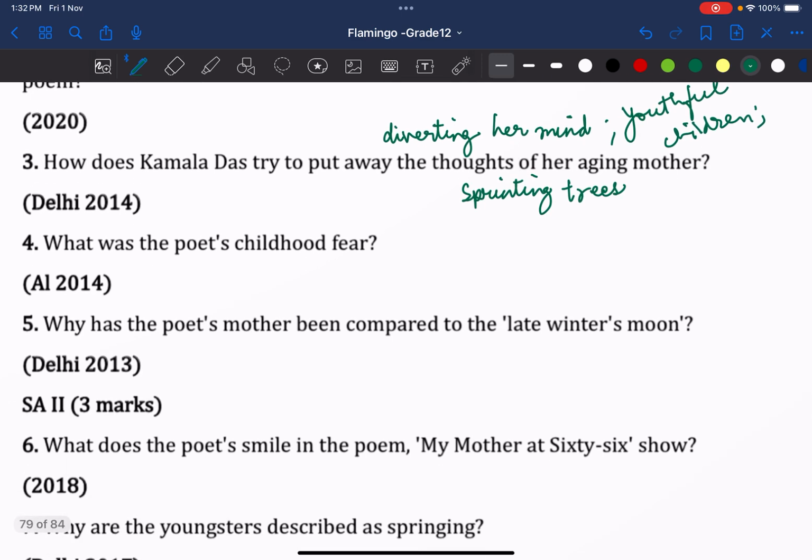What was the poet's childhood fear? Her fear was losing her mother due to old age. It's like talking of the inevitable death, that she is sick, that is why she fears losing her.